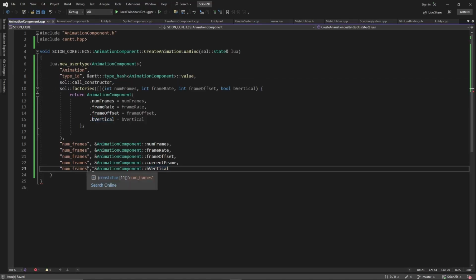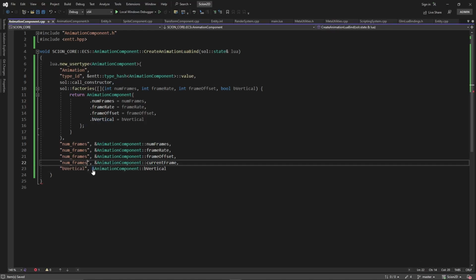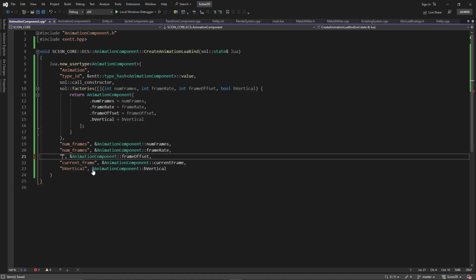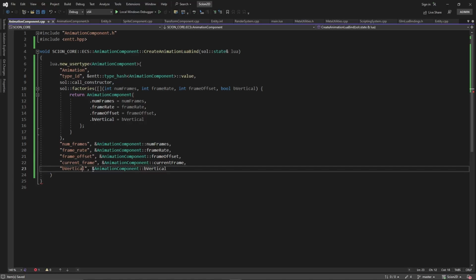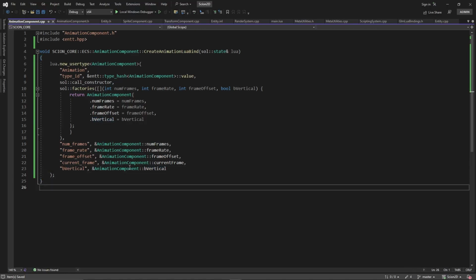Okay, so this one will be vertical, or you can just call it vertical. And we can call this current frame, frame offset, frame rate. Awesome. Oh, you can name them however you want. For Lua, I like to do them like this, but you can name it however you want it. Cool, that's our animation component.